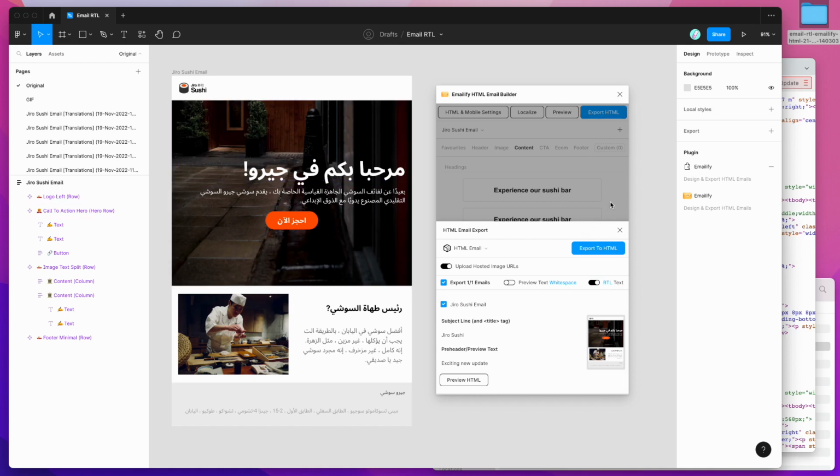So we'll leave it there for today and keep it a short one. And I hope that helps you if you've been wondering how to export your HTML emails with RTL or right to left text formatting. This is going to be the easiest way to go if you're designing your emails in Figma and need to export them out to HTML.